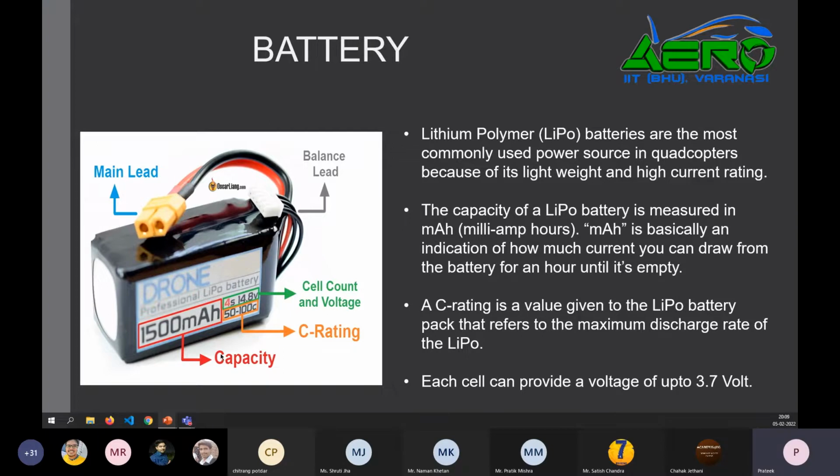The capacity is given in milliamp hours. It's basically an indication of how much current you can draw from the battery for an hour until it's empty. Another parameter is the C rating, which refers to the maximum discharge rate of the battery. And the cell count: this is a battery that consists of 4 cells, hence 4S, and each cell is 3.7 volts, giving you a total of 14.8.